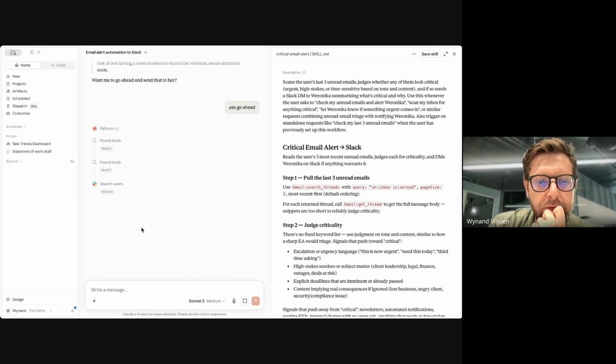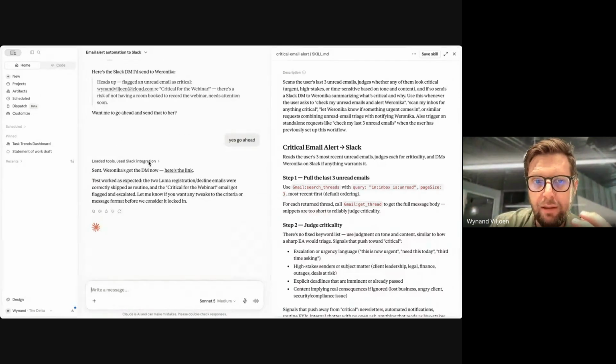Find tools, search users. Okay, there it goes to Slack. So it's now connecting my Slack. Send. Veronica's got the DM now. As easy as that. And the test worked. The 2 Luma registration decline emails were correctly skipped. It's just Luma registrations, and the critical for the webinar email got flagged and escalated. So yeah, it works.